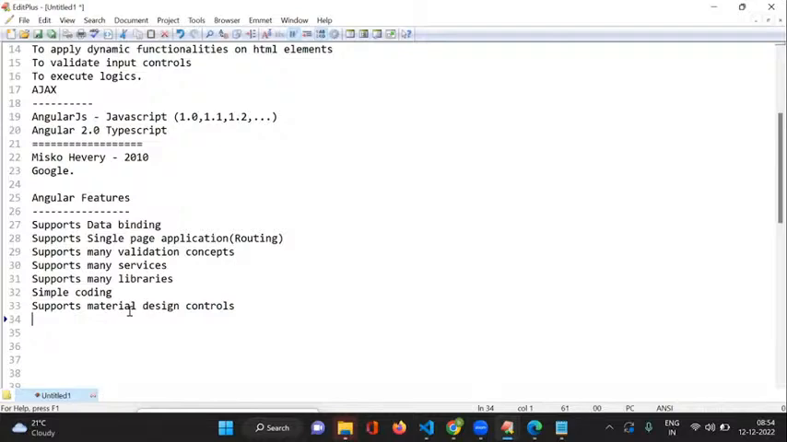Okay, and moreover, some additional functionalities are available in these material design controls. That is the main advantage. Next, we can create responsive web pages. Responsive web pages means the functionality of this Angular application is supported on desktops, I mean our laptops, and also mobiles and tabs. Everywhere the functionality is similar. The functionality will not change. That type of responsiveness is there.